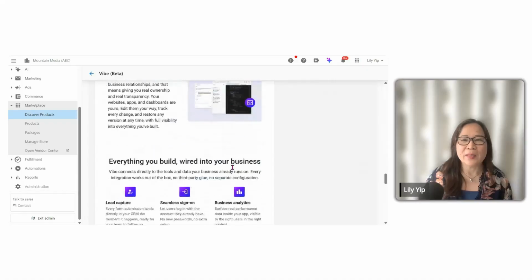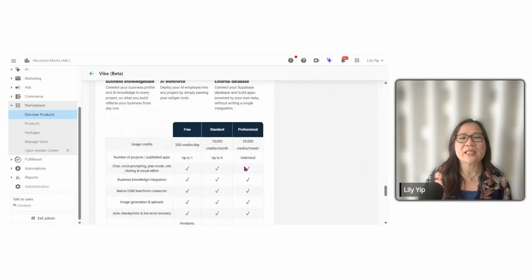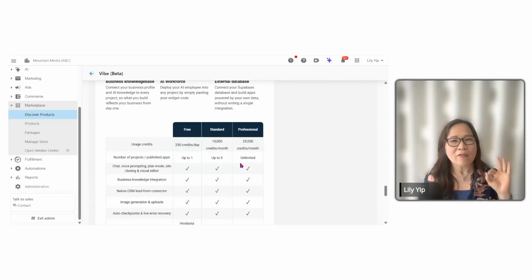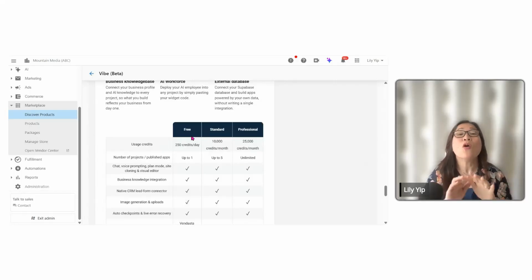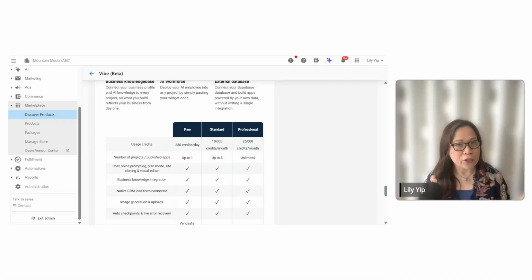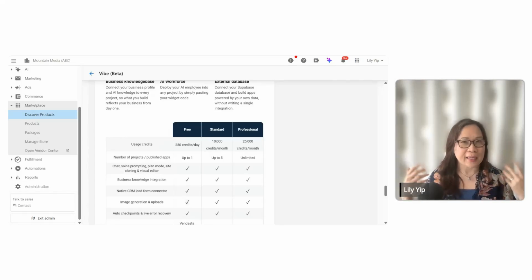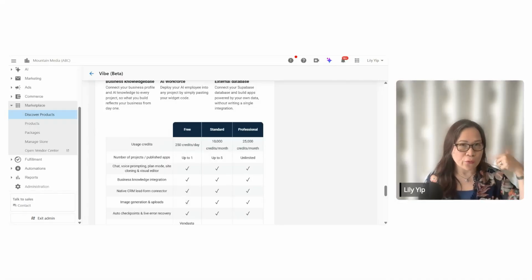Similarly, on the product page, you're able to see we have 3 editions of Vibe. We have the free version. All of you are given a free version that you can activate and use to play with, to get experience. Every day you're given 250 credits per day, refreshed daily.